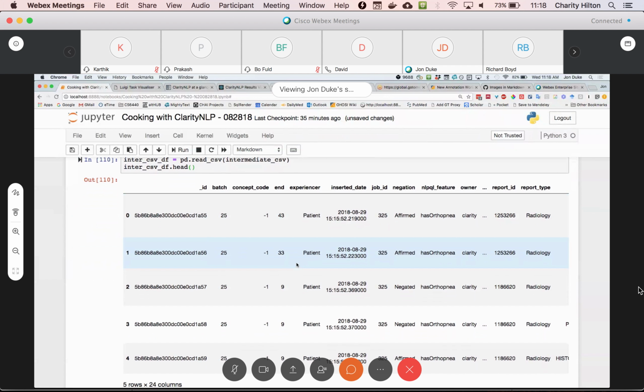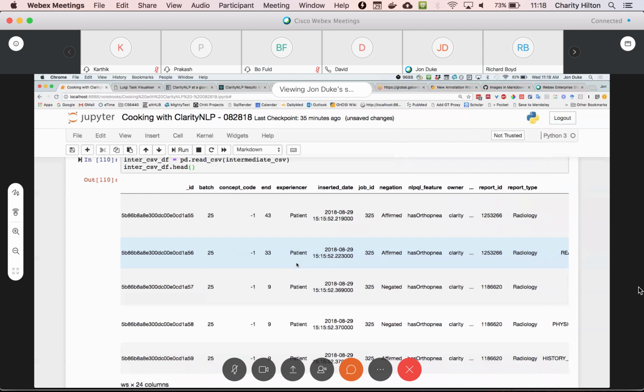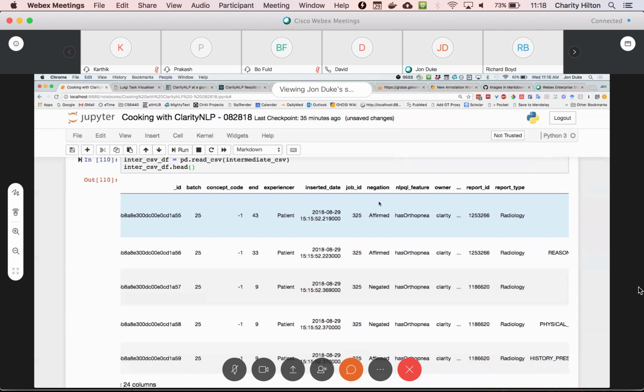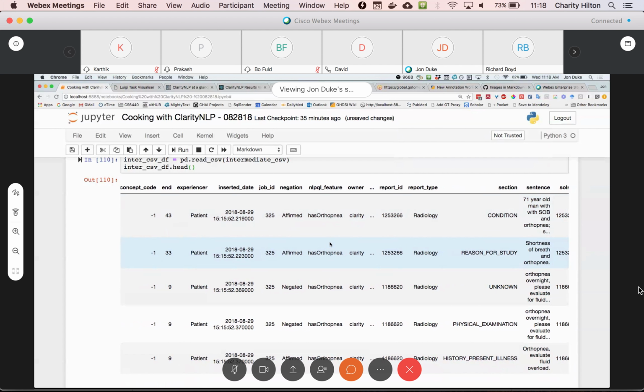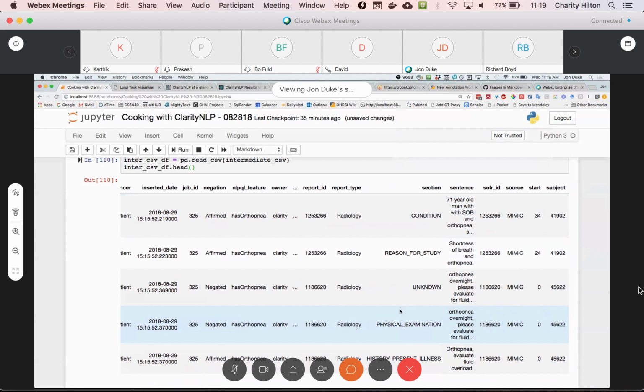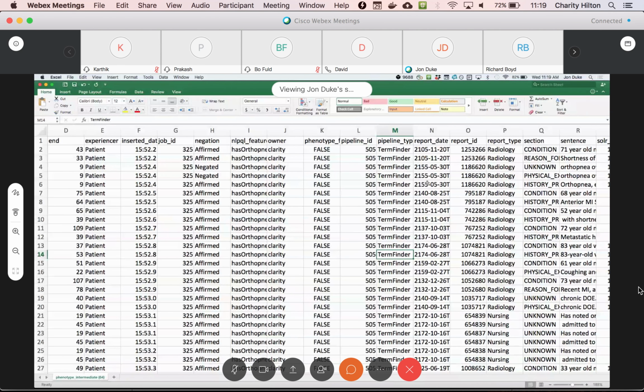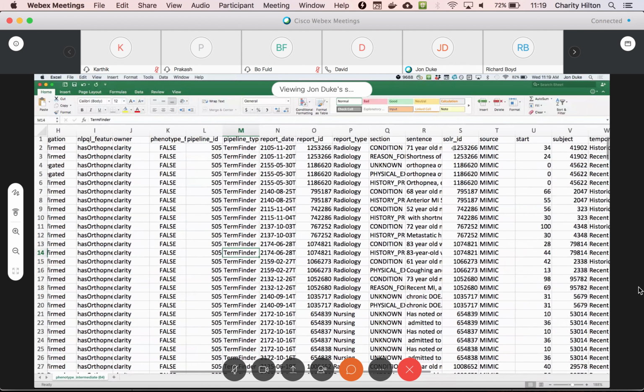And there's a few things to note, even in here. I don't know if it's easier to view here or in Excel. Maybe here's easier. There's a bunch of data coming back. And there's a lot of data that you may not be very interested in, because we just wanted to know, can you find documents that have mentions of certain terms? But it runs some additional things like negation, like the experiencer elements from context. It has the feature name that we gave it, which is has orthopnea, has a report type, has the section that it came from, has the subject or the patient ID, and then it has the sentence that it came from.